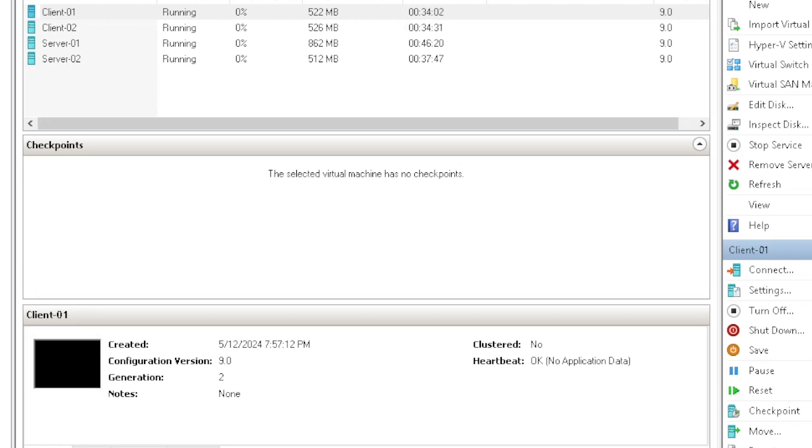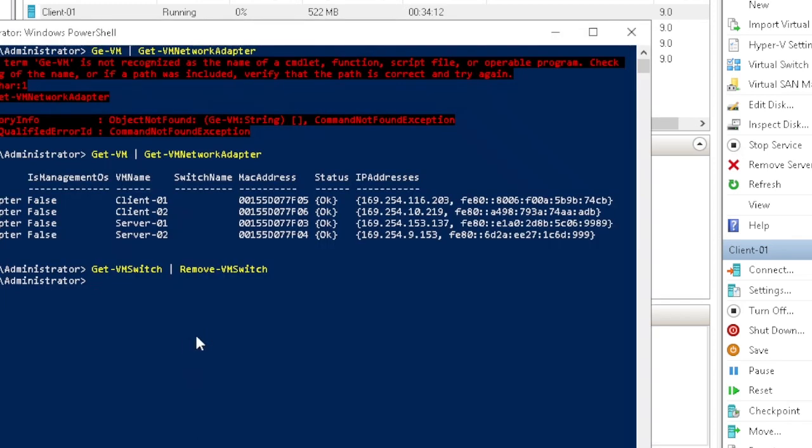So we're also going to create another virtual switch, but this time we're going to use PowerShell, to teach you how to create a virtual switch with PowerShell. To do that, just write New-VMSwitch -Name.